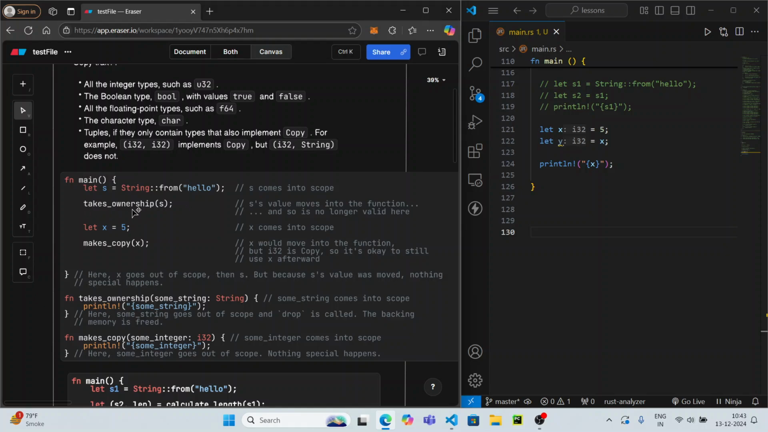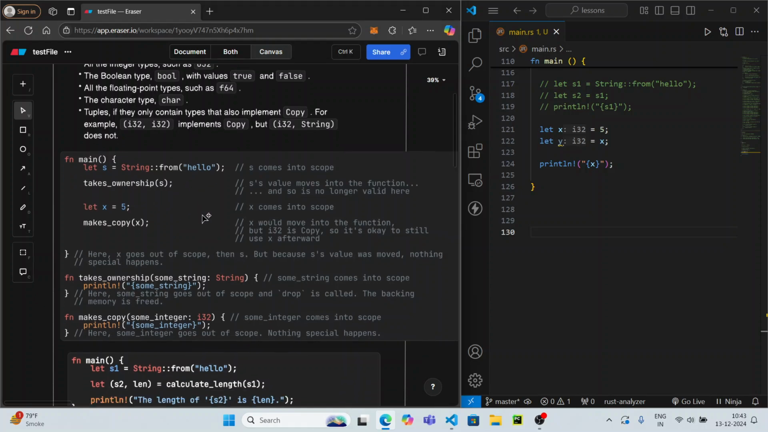Now after this line take ownership with s, we won't be able to access s anymore after this take ownership call, because the value of s is moved inside the function. Now this function is the owner of the value hello, and s won't be accessible after the call to this function.